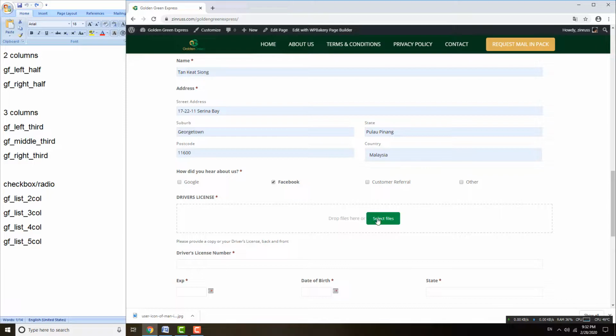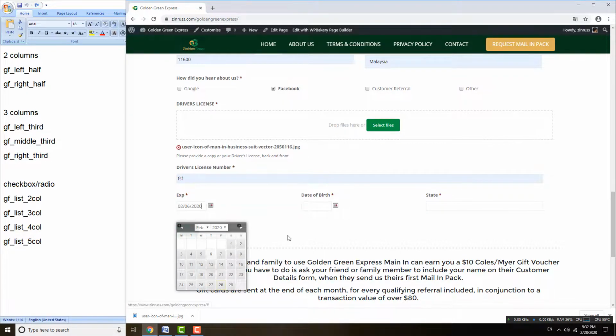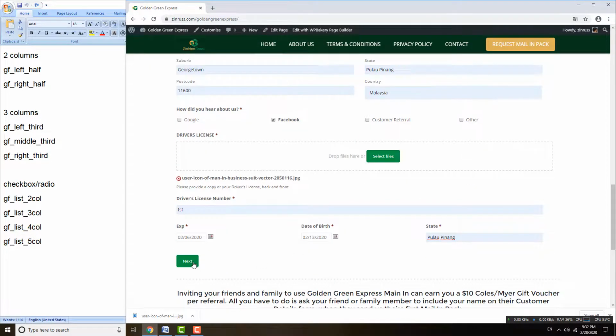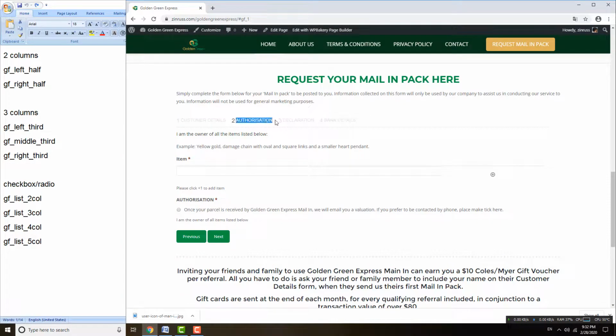I will show you how I did this one. So I upload the driving license number. I just simply put something in just to skip to the second page. Okay, after I fill in all of this, I click the next button. You see, when we click the next button, we go to the authorization.